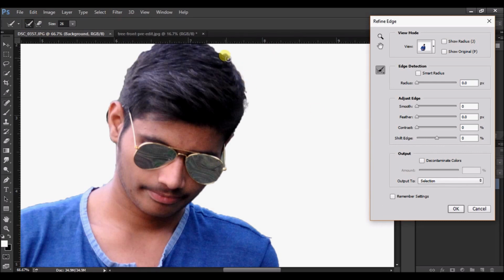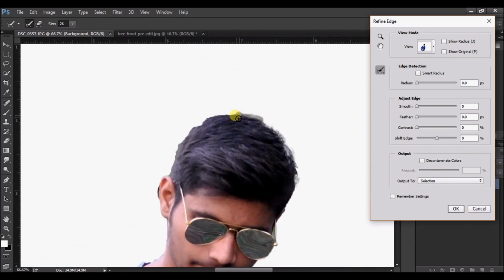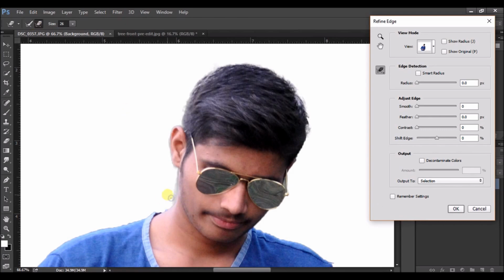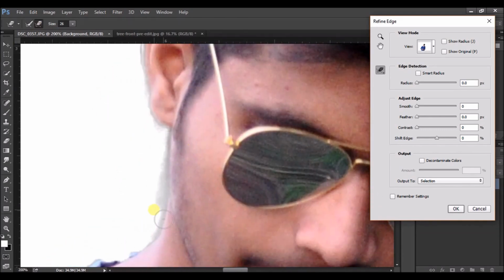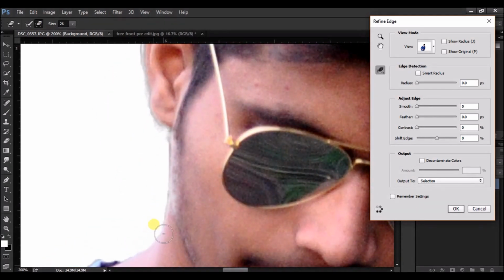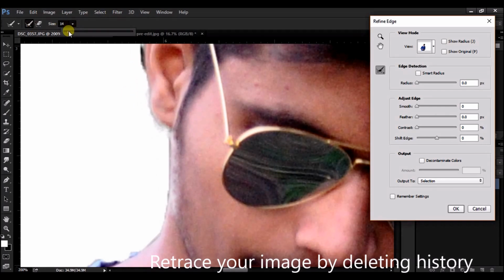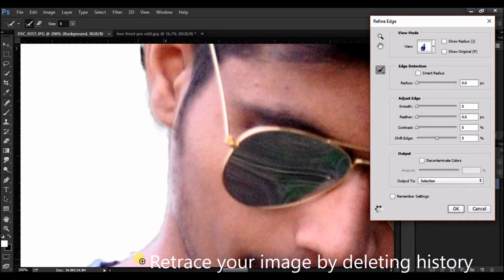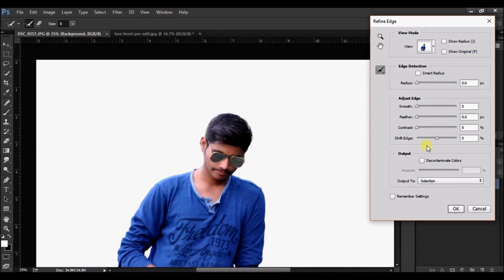Note that by refining your image, you can select the hair part also. We can see the difference clearly. You must refine your edge very carefully. If you made any mistake, you can retrace your image by deleting your history, which is on the side panel.